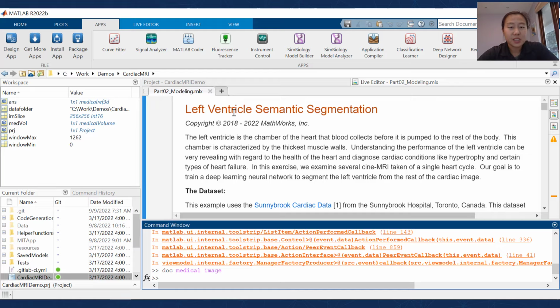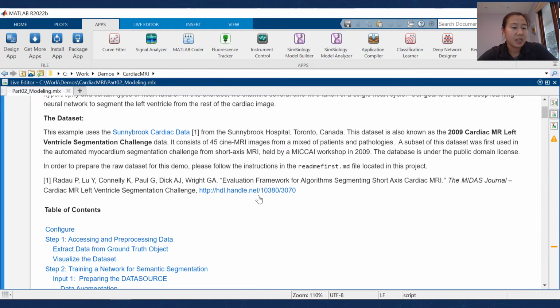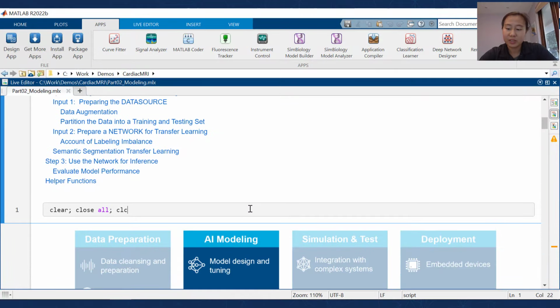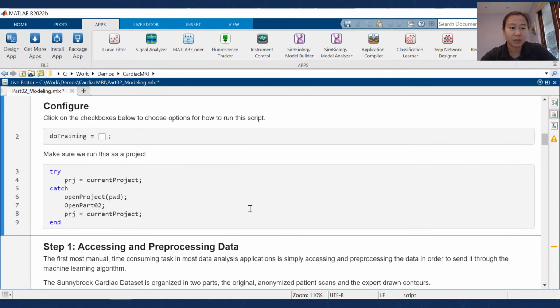All right, so let's jump into our live script here. And it's going to start off very similarly to our previous live script, where we do a little bit of configuration work. One thing I do want to highlight is this training.